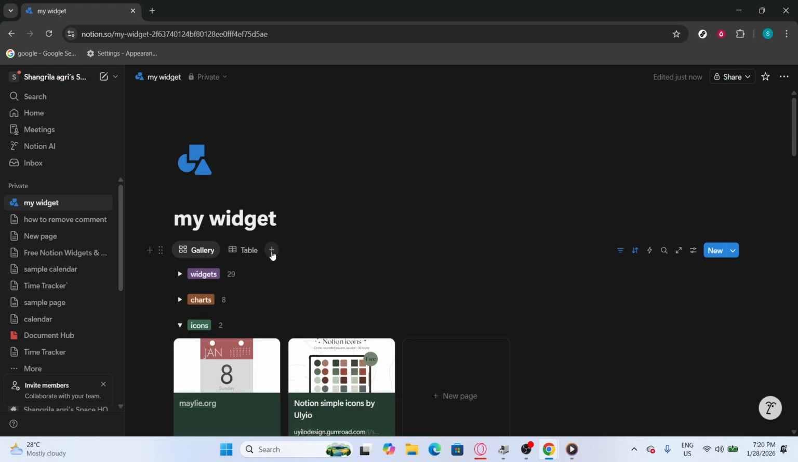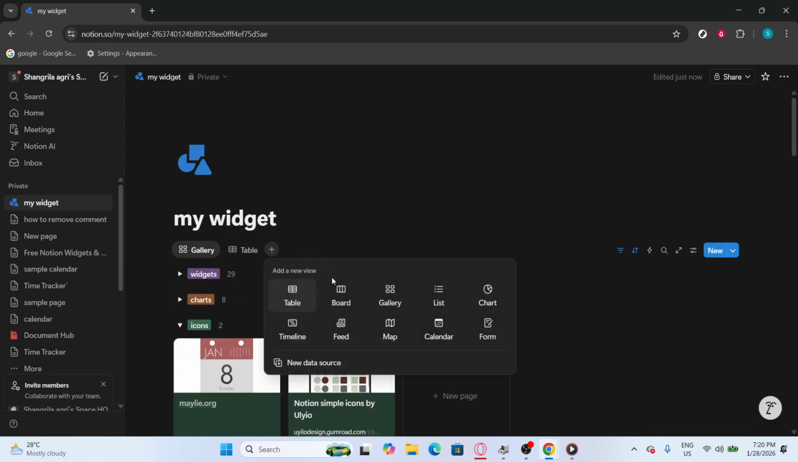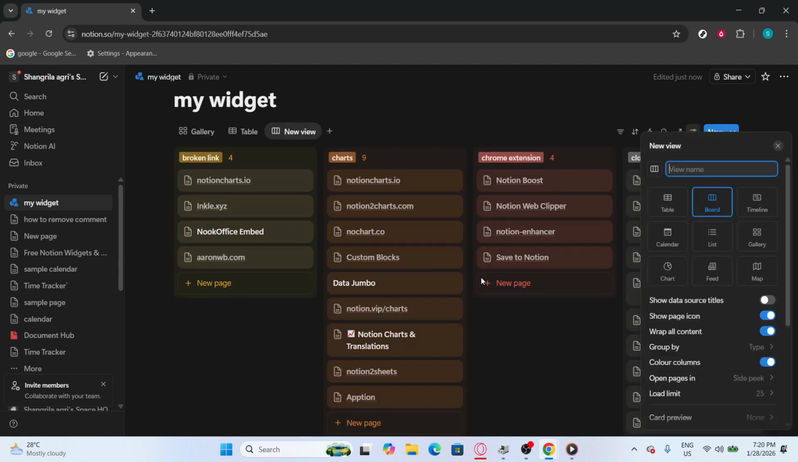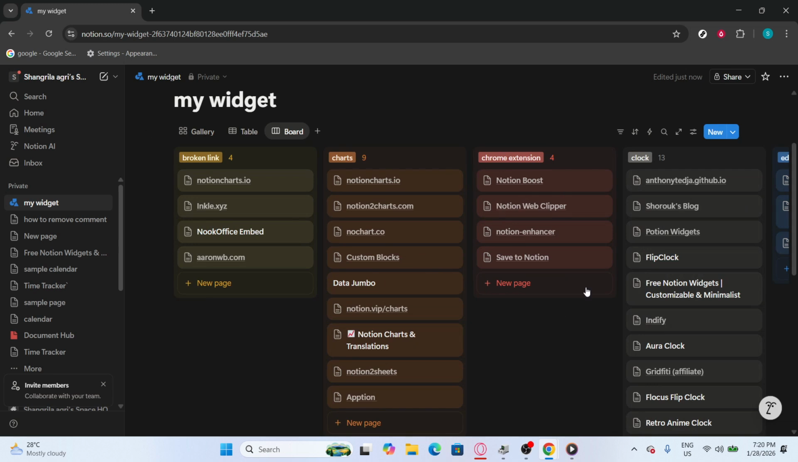Next, select Add New View to create additional ways to display your content. This feature enables you to customize the way information is visualized, catering to different needs or preferences. Then click on the board option to switch the display to a Kanban style layout. This is particularly useful for tracking progress or organizing tasks visually within your template, and that completes the process.